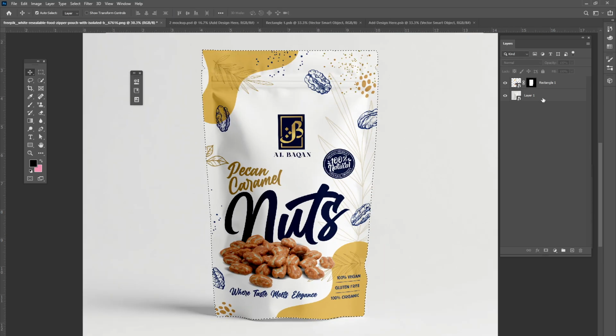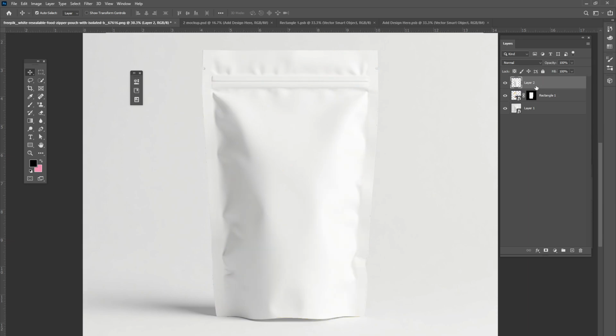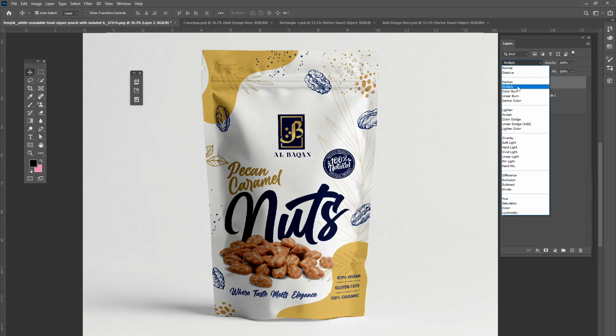and after that, if you want, as we can look at some points, the highlights and shadows are not so clear, so we'll just copy the pouch from the bottom layer and place it at the very top of the layer panel, and just convert it into multiply.